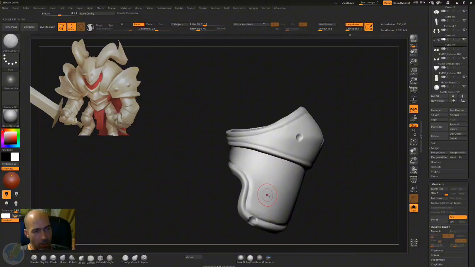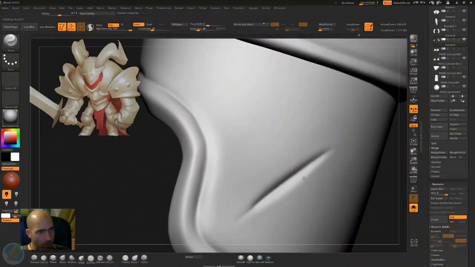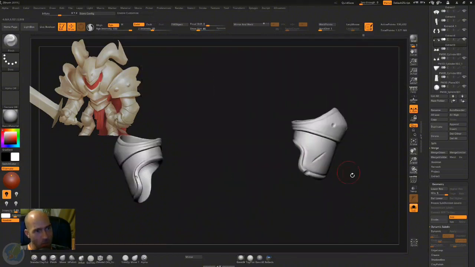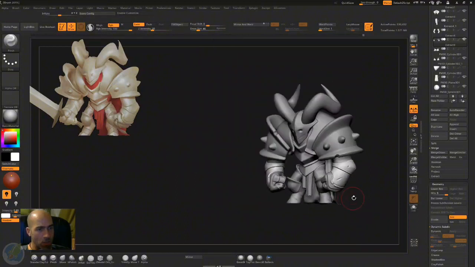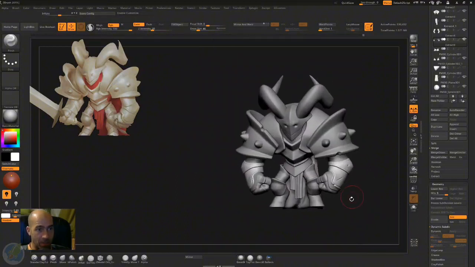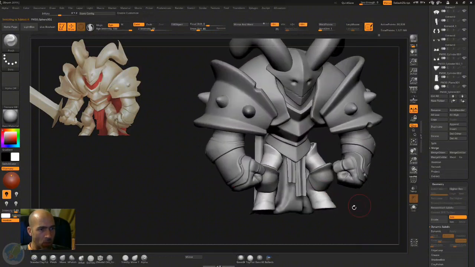Okay, let's go to the Dam Standard brush, then do this, then pinch the ends, and we can go closer and pinch this, so it's going to be sharper and it will look more cartoonish, which I think is a good thing. Okay, we have this.